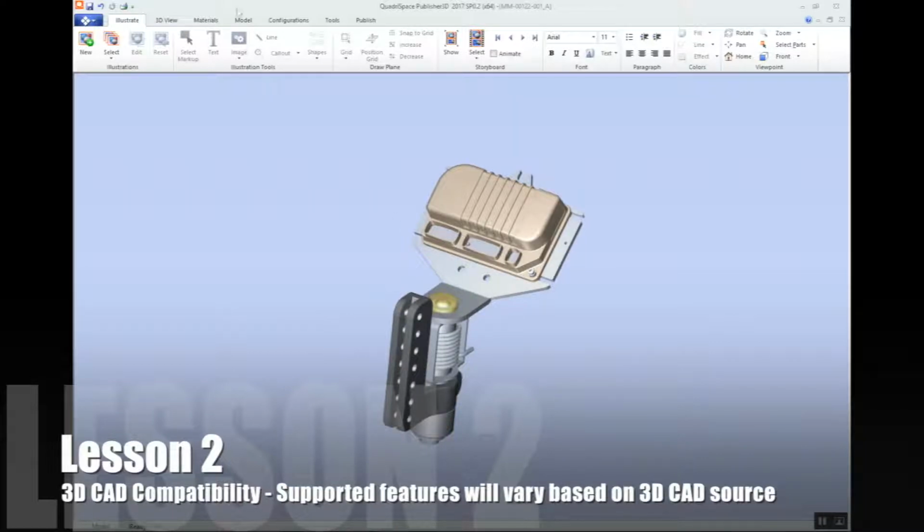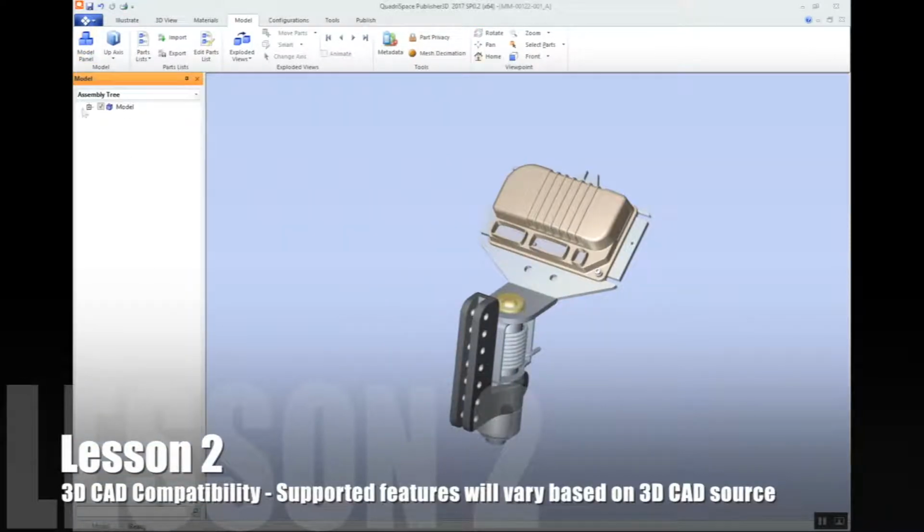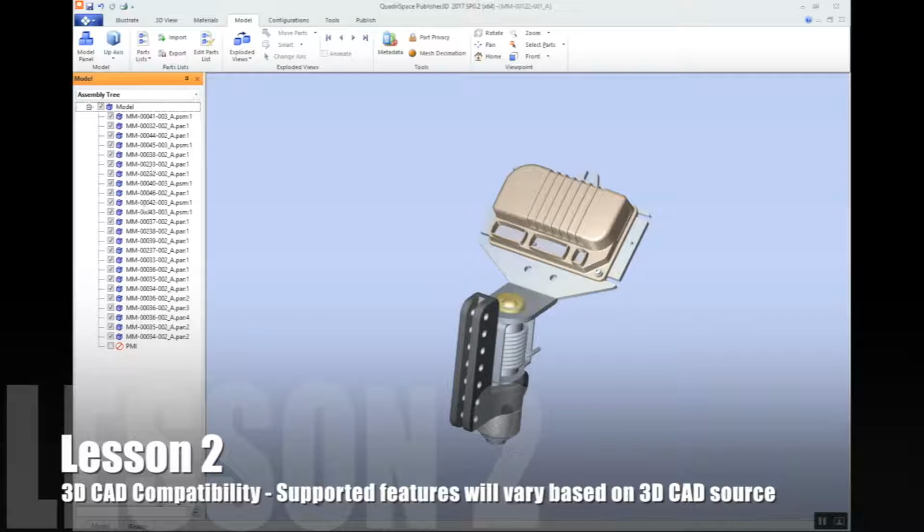If I go over to the model ribbon and bring up the model panel, you'll see that we have the hierarchy of the CAD file. This should match the model tree that you would see in Solid Edge. If there's subassemblies, there's not. This is a very flat model in this case, but if there are subassemblies, those would be listed here, and then you could drill down into those by opening up additional information.